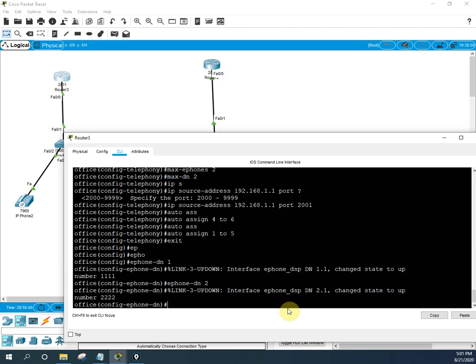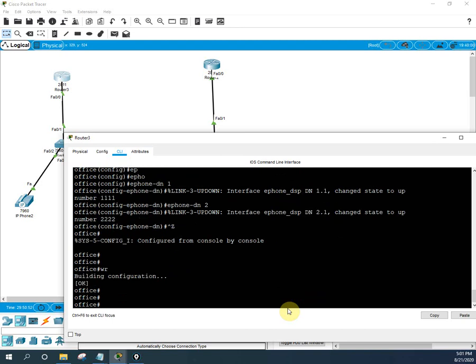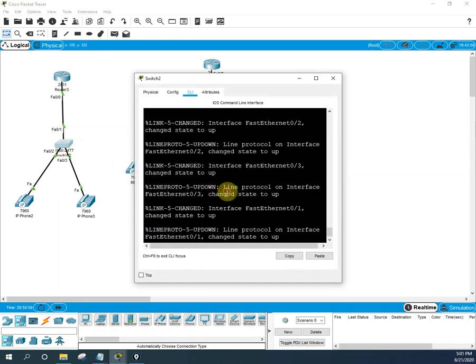This is the configuration done for our router. I will write WR and it will save the configuration. Okay, and here what I will do, I will go in the switch. Let me go to the switch.